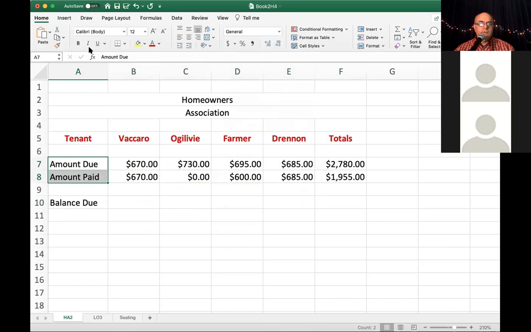I do the amount dues in bold and my balance due. Okay, so this is all formatted, ready to go. Now, what do we put here for a formula? I'm going to introduce you to some formulas and something called fills. You can fill left, fill right, fill down, fill up. And that makes your life way, way easier.